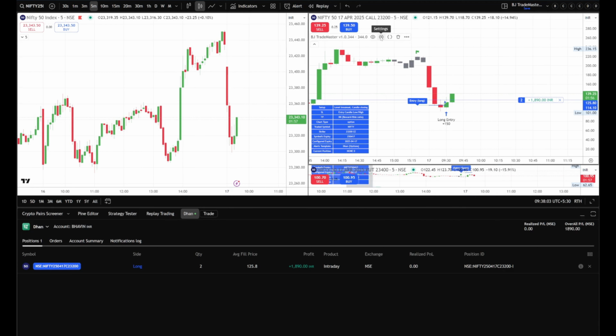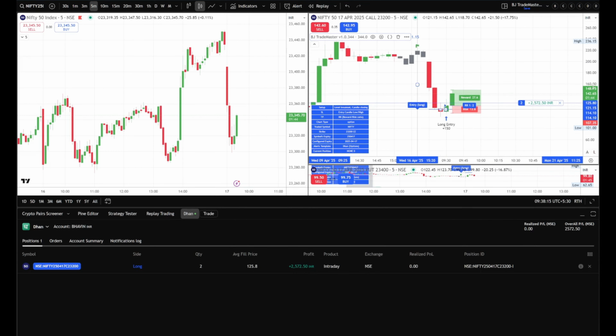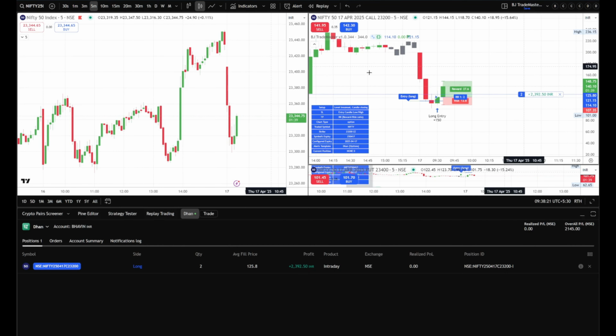So you can also always go here, and in properties you can say on every tick after you have entered, so it will plot this risk reward. You will see that as soon as it hits the target, it will fire an exit alert.